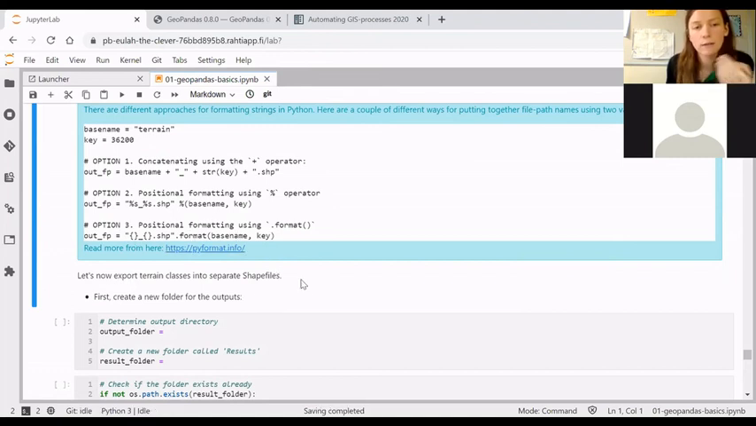So this is already a good example of how to make your process more efficient, so that you don't have to manually save the files and create the file name. So you will get a systematic naming convention for your output files.